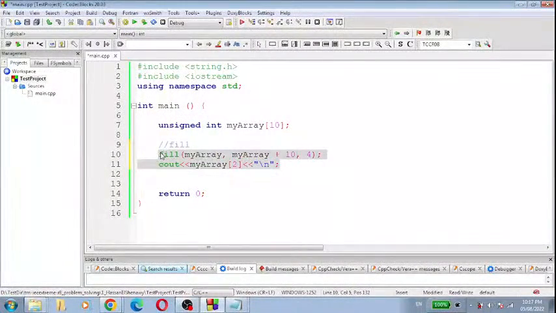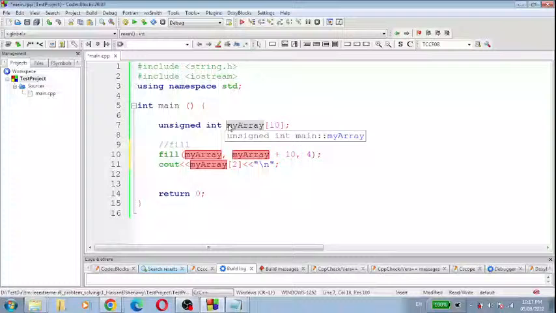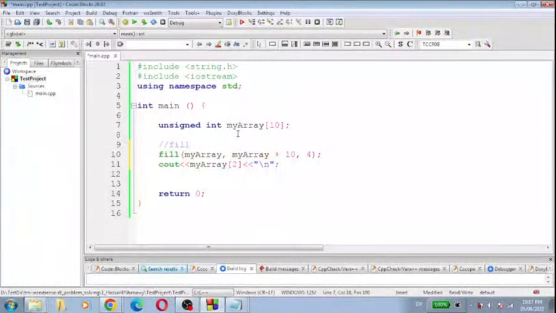I'm going to use this function fill on my array in order to fill my array with a certain value, which is 4 here in this example. So my array here is going to be filled with all 4 values for all its elements. Okay, how could I use this?